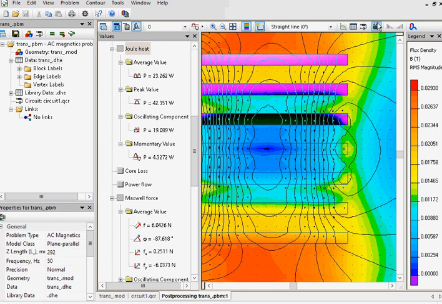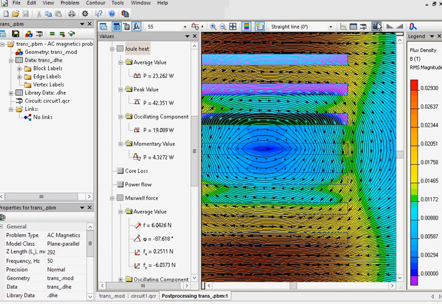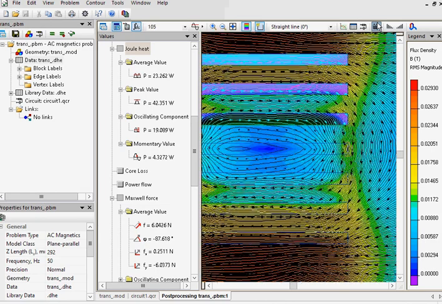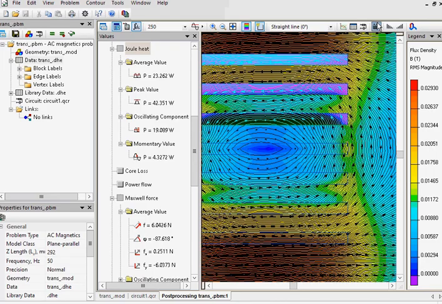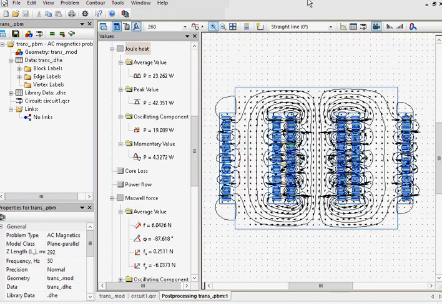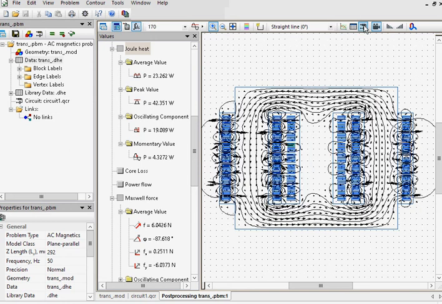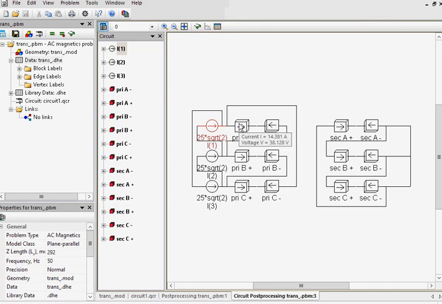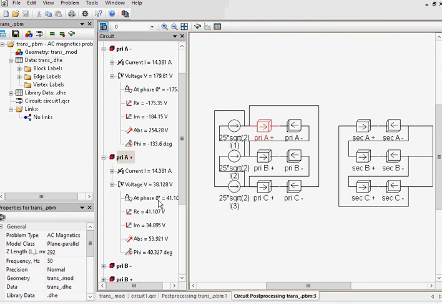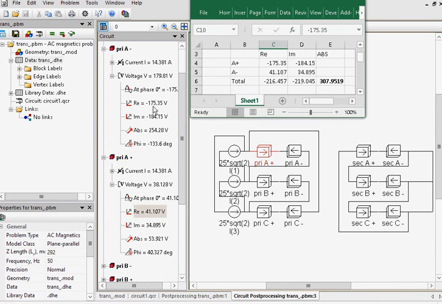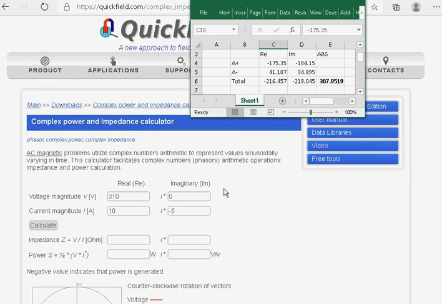You can switch on the animation and see how the magnetic fields is changing in time. Let's zoom to fit, and remember we have the electric circuit, so you can take a look at the results calculated in the electric circuit. Here you can calculate the current and the voltage for each element. And if you add these complex numbers together you will get the short circuit voltage. Here you can see in Excel I used these values to calculate the total short circuit voltage of the phase A. On our website you will find more tools to operate with complex numbers.